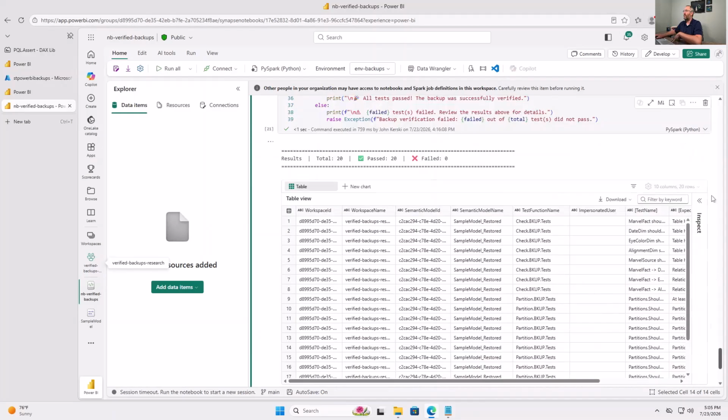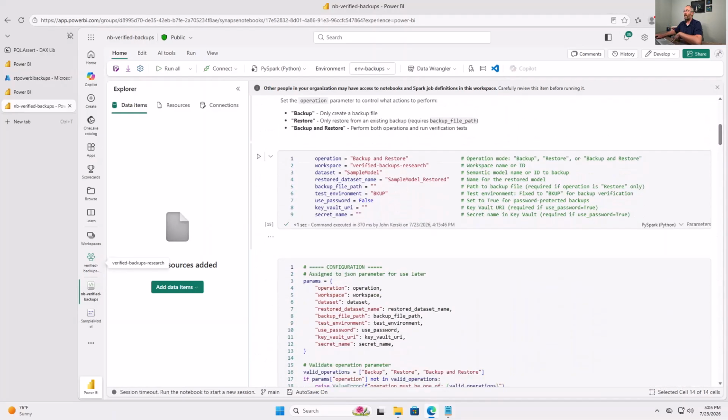Now, when I do this, one thing to keep in mind is I've set this up as a parameterized cell. So you could have a pipeline run through this and pass a bunch of different parameters, so that if you're backing up multiple semantic models or datasets, again, I'll use that interchangeably, you can do that and not have to write a bunch of different notebooks doing the same thing. So I'm going to go ahead and hit run all so that you can see this in action.